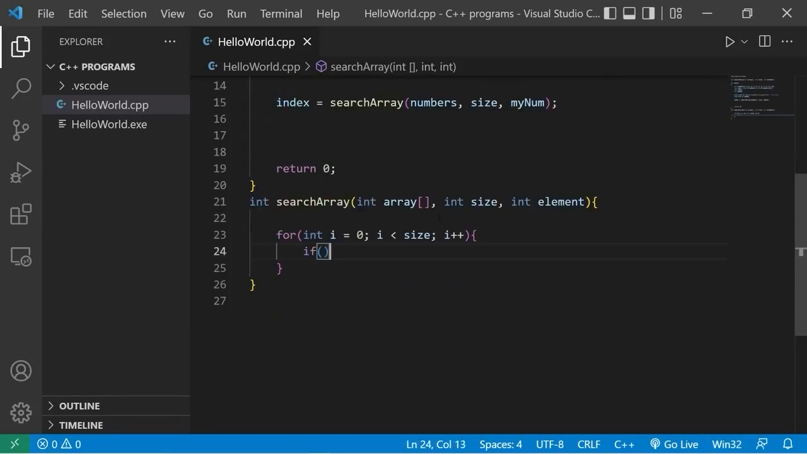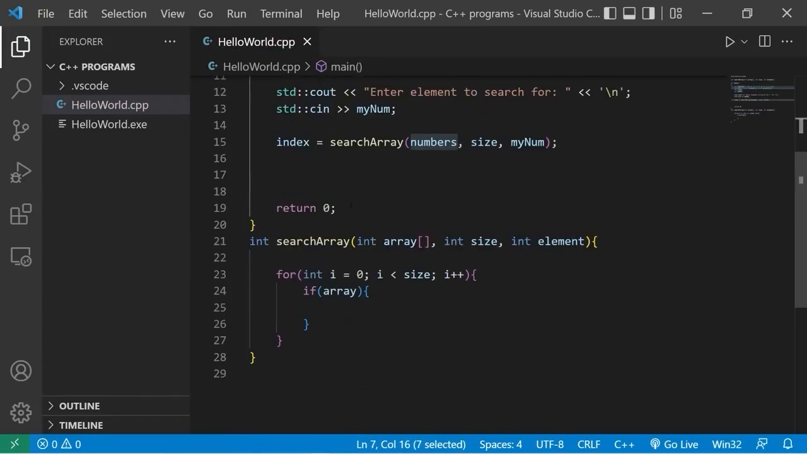So let's check using an if statement within the for loop. If our array, we did name this array numbers, but remember that you can rename parameters. Numbers is technically our array. If our array that we receive at index of i, that's our counter, is equal to the element that we're searching for, we will return whatever the index is, i.